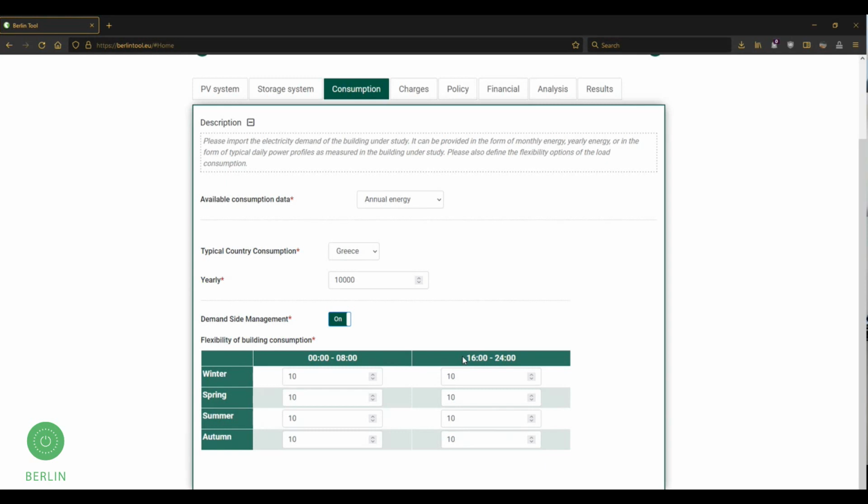The flexibility is related to when you use the energy. It's not load shedding, it's load shifting. Not reducing the energy consumption, it's moving it to a different zone. You move it towards the photovoltaic zone. Okay.